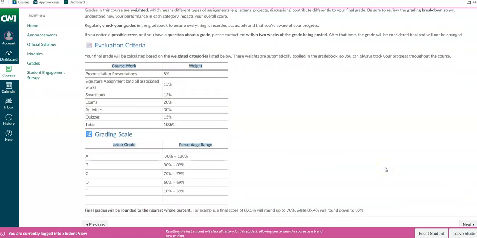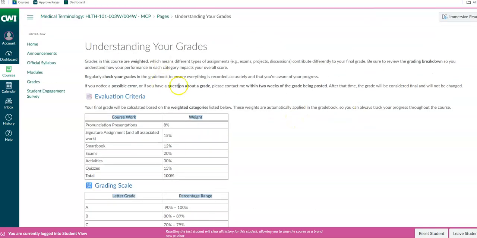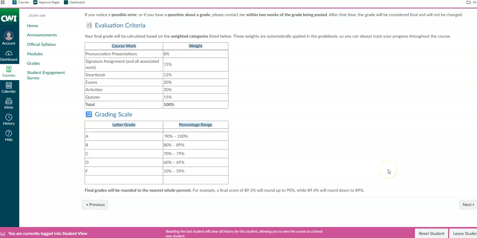This is how grades work in your class. This is your weighted grades. This is how you will see a contribution in your grade book from all of these things. And this is understanding what weighted grades mean. And this is my grading criteria.